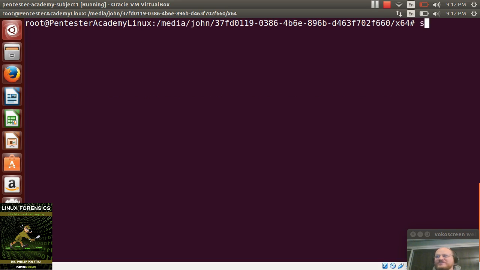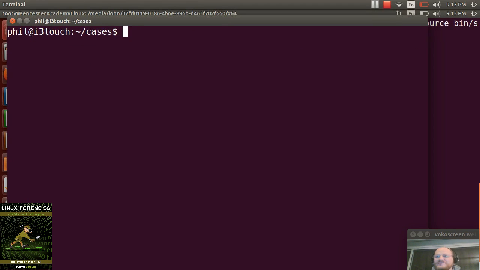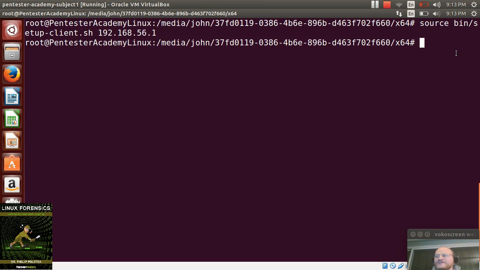So I'll start by sourcing my setup script, setup client. And recall that I need to give it at least the IP address for the other side. So now that's set up. Now on my forensics workstation, I will go ahead and bring up my listeners. So I will call start case, and I'll start case 2015-3-9. That's all started.